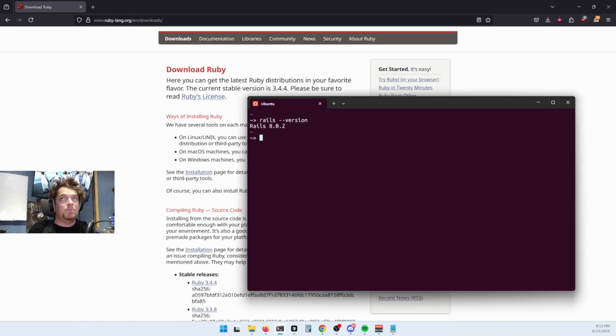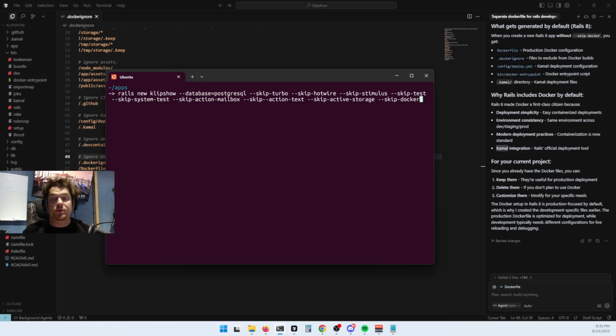And if you get Rails 8.0.2, or whatever version you may be on in the future, then it should be working and you should be ready for the next step. Now that we have Rails installed and we know that it's ready to use, we can use the Rails new generator to create a brand new Rails app from scratch.